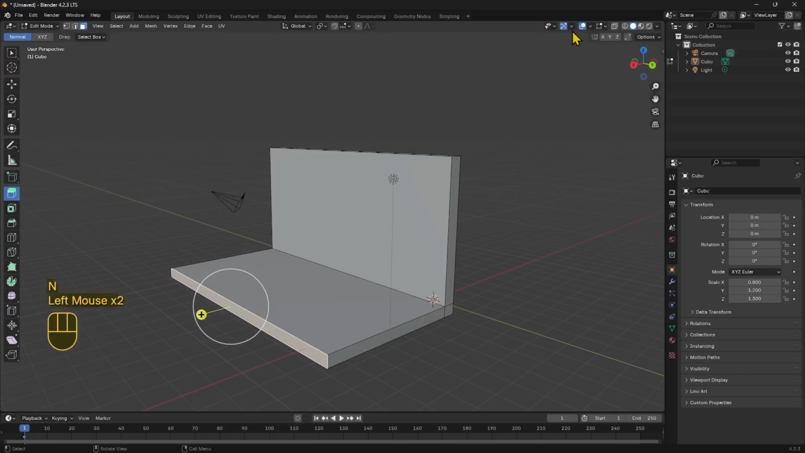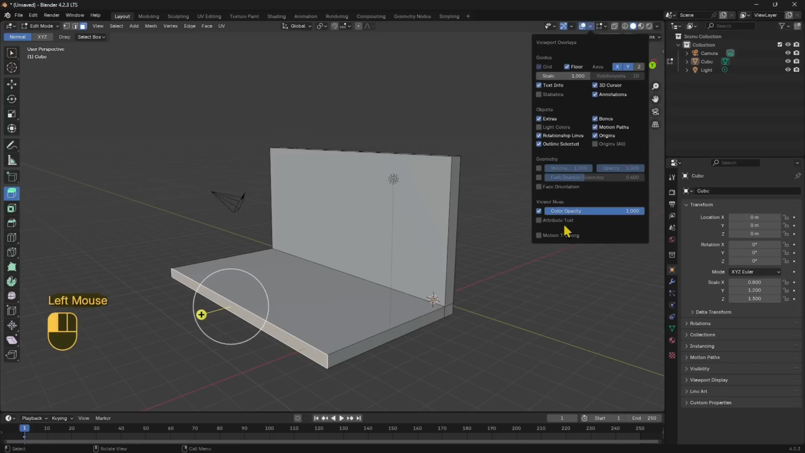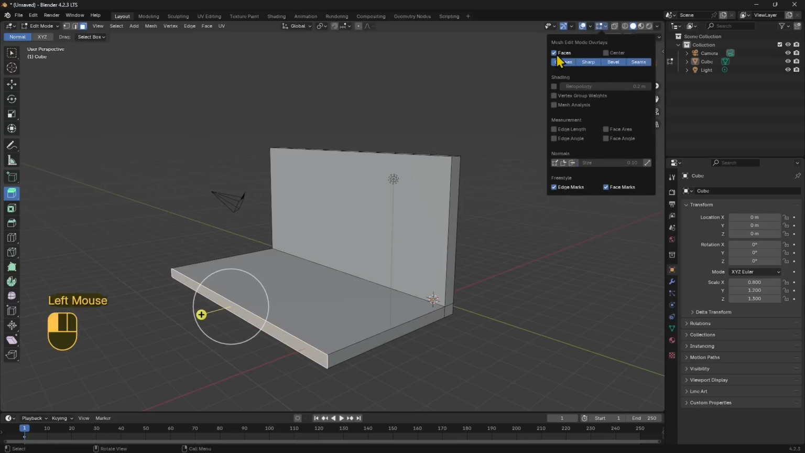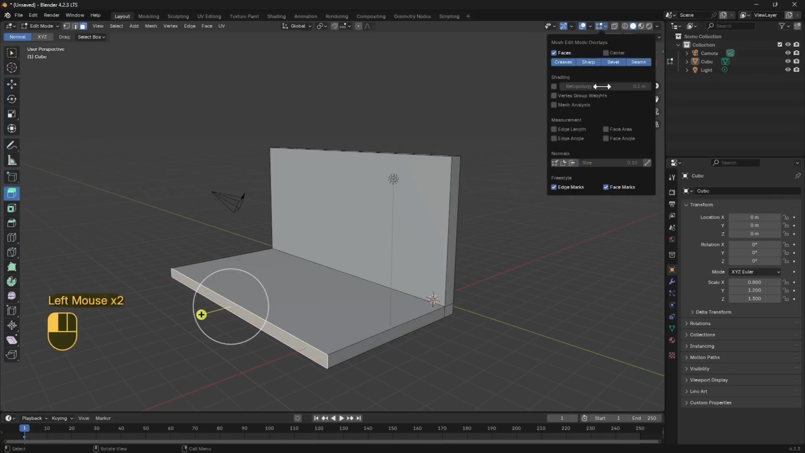So here you have overlays. Now these are the standard overlays that you usually have normally in object mode, but also you have an extra one which is for edit mode, and it's already turned on because it's going to show you the face that you are selecting, and if you want also the center of the faces and other stuff.